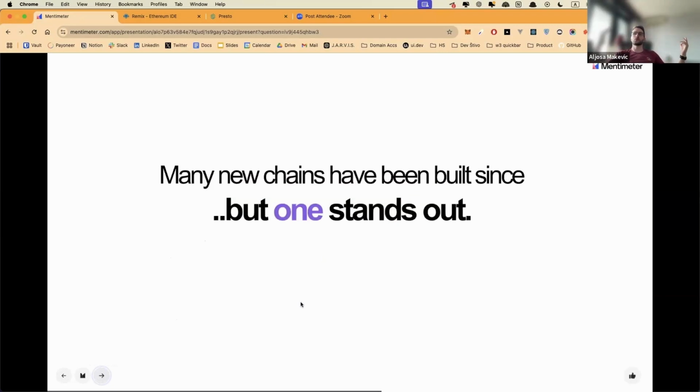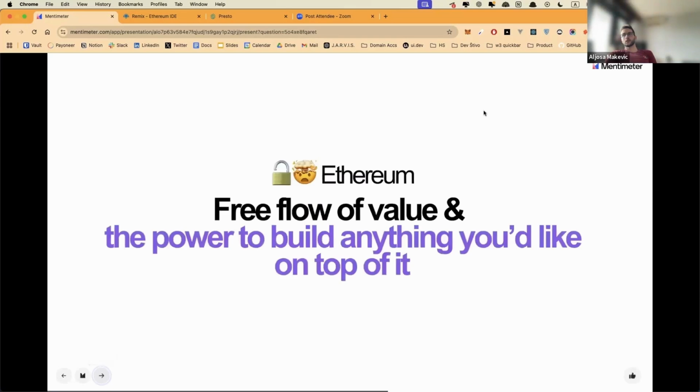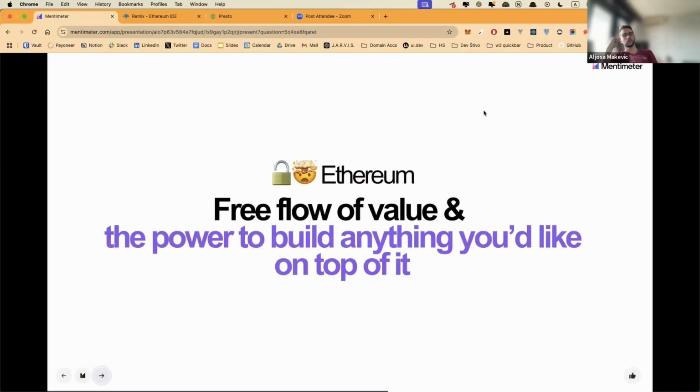And obviously, people start building different blockchains because now they have different ideas of how it should work and what should be best. I'm going to get into some other blockchains a little bit later, but the main one that I want to talk about is Ethereum, because they implemented one important innovation that the Bitcoin network hasn't. And that's besides having the free flow of value and everything we just talked about. On Ethereum, you also have the power to build anything you'd like on top of that network. And we'll talk about that.